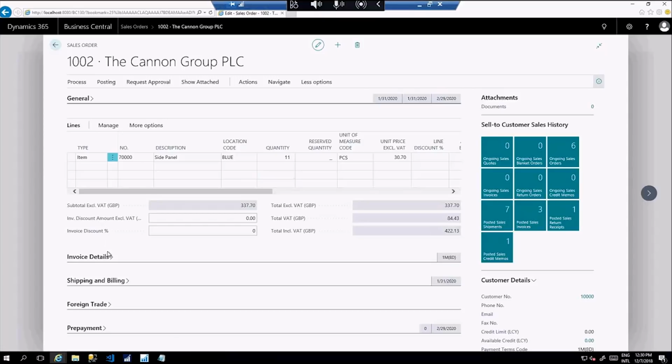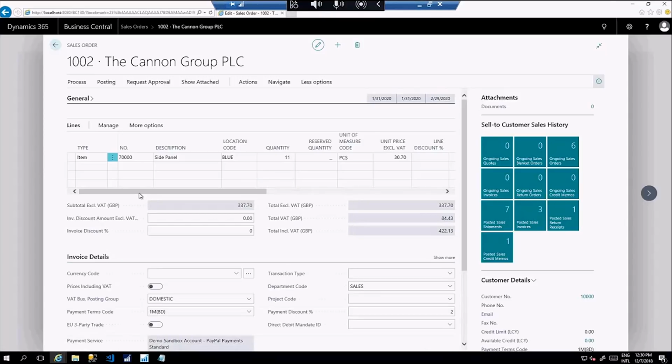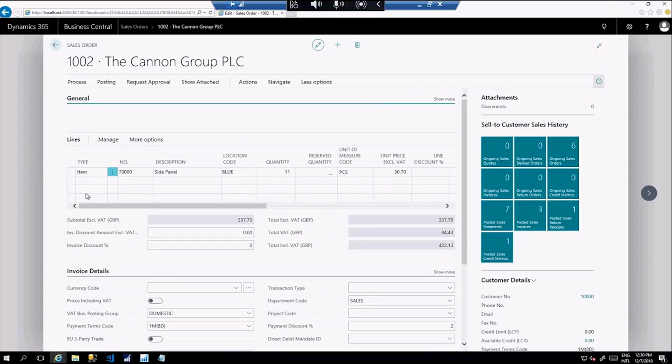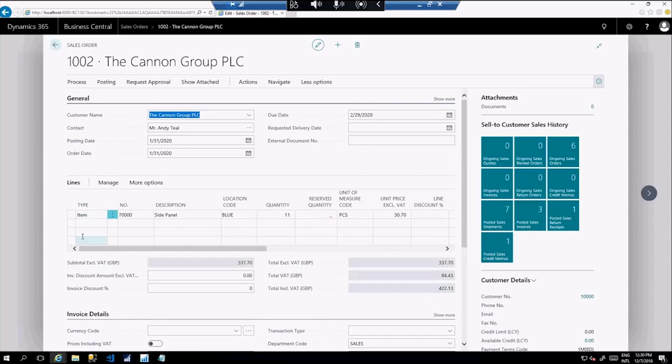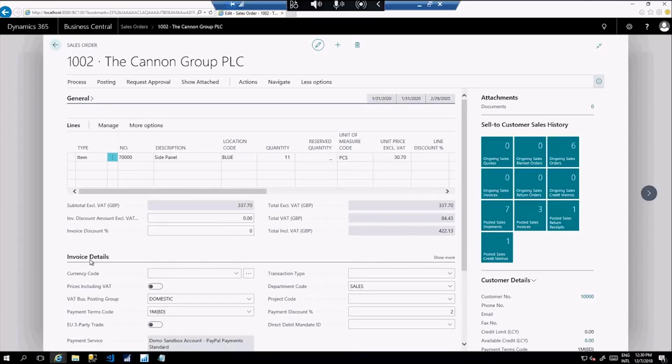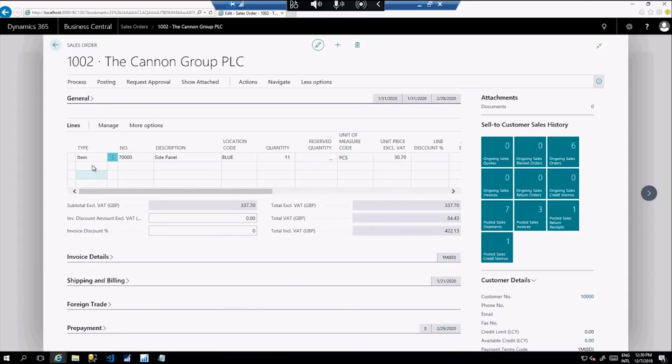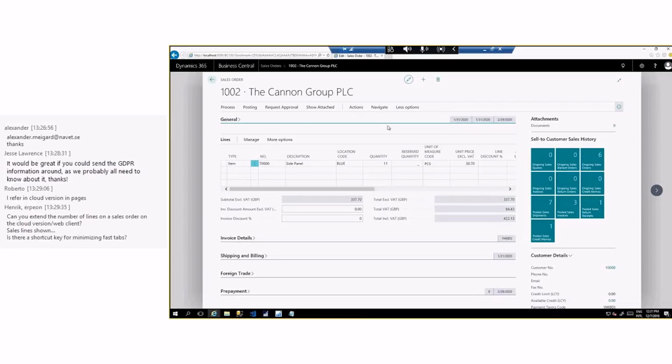If a user starts expanding more and more tabs, the screen will automatically adjust and reduce the number of lines that are actually shown to you. What a user can do is, by just collapsing the different fast tabs, more and more lines will become available. But in general, you will need a bigger screen space.